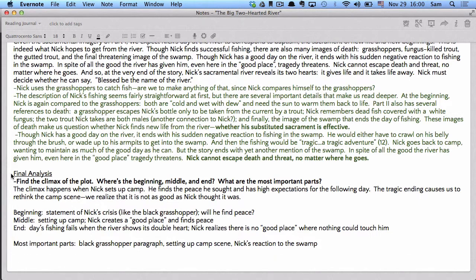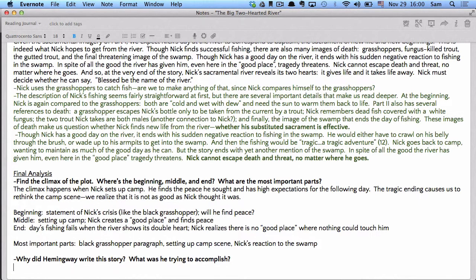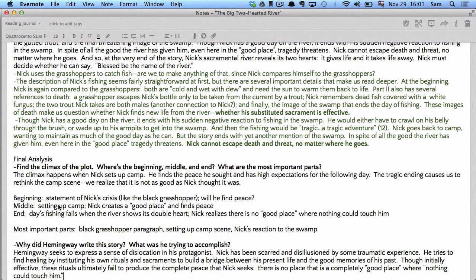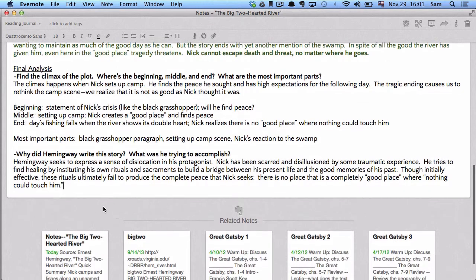The second question we ask in final analysis is why the author wrote the story. What's he trying to accomplish? Is he trying to inform? Is he trying to entertain? Or is he trying to give us an emotional experience? For this story, I really think that Hemingway is trying to communicate an emotional experience. He's trying to give us a sense of dislocation, why Nick seems to be so separated, not only from society, but also from himself, from his own past. And that's what he's trying to communicate through this story.